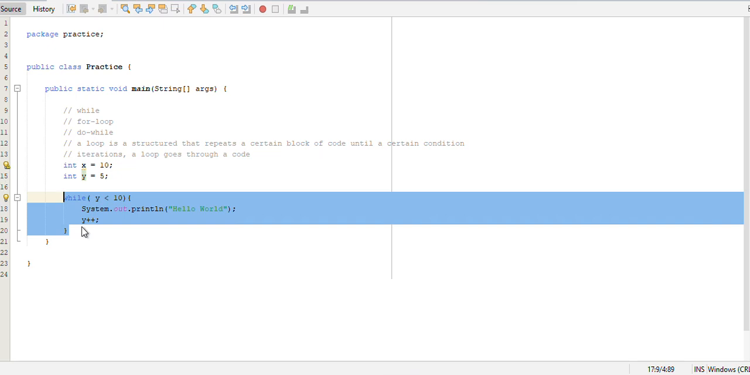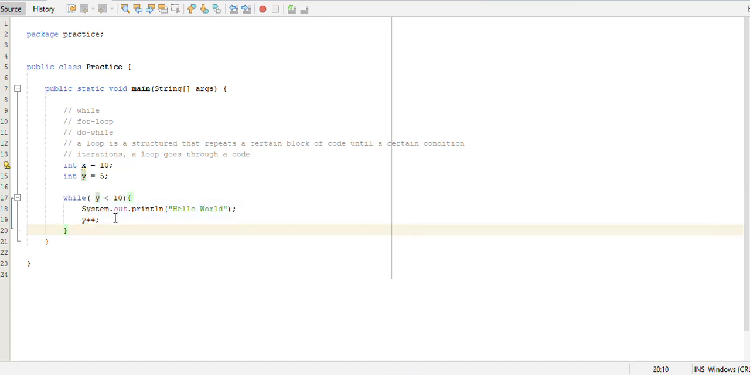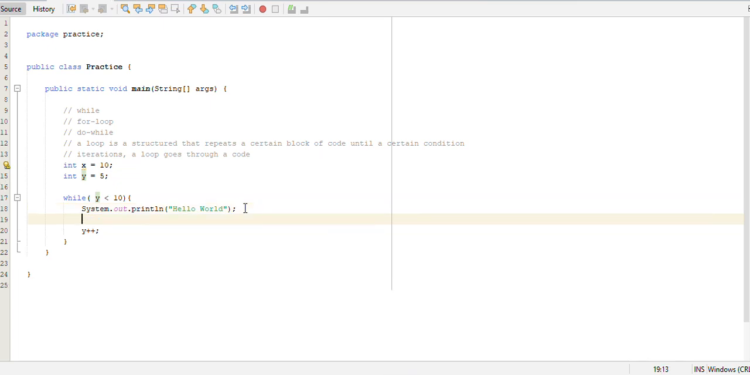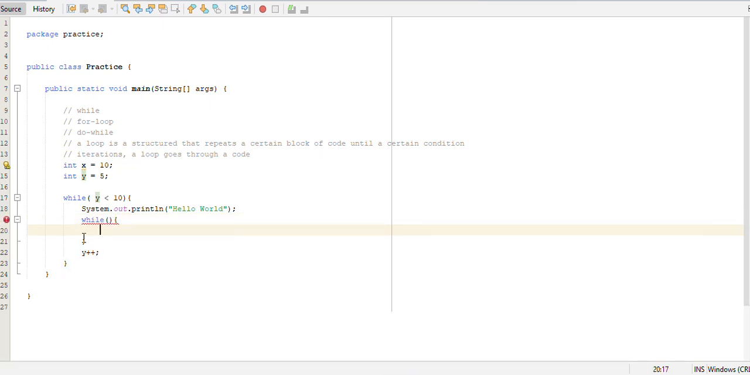So I want us to dive even further and look at nested while loops. A nested while loop is basically a loop inside another loop. Same thing as an if statement: a nested if statement is an if statement inside another if statement. So in this case, the logic is still the same. So we said while y is less than that.